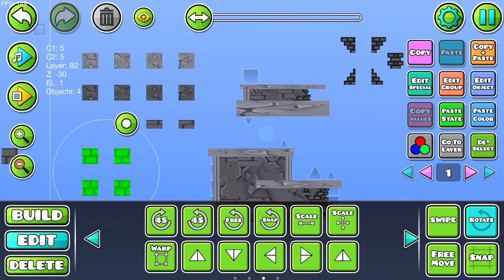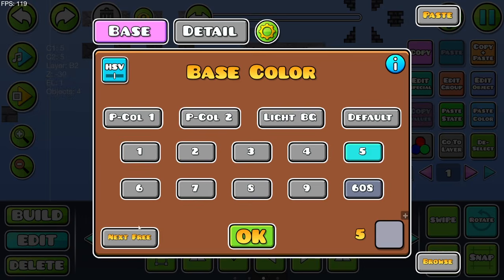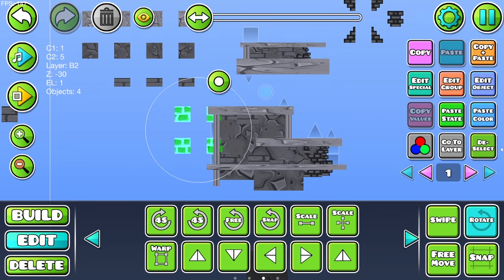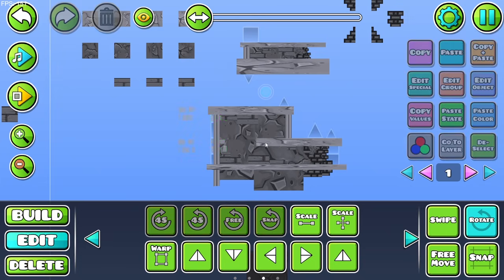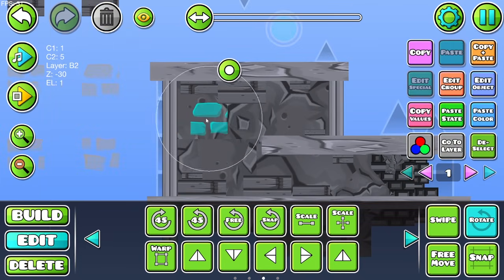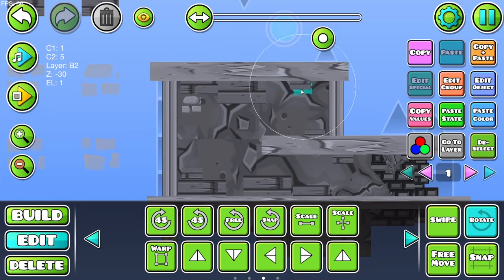Okay, now we use the actual brick object. What I usually like to do with this one is just make the base black blending and the lighter color much lighter. So you see just the little bricks pop out instead of the full object.